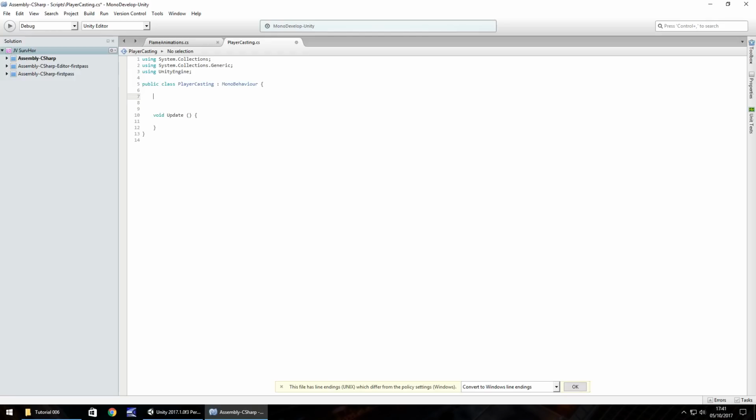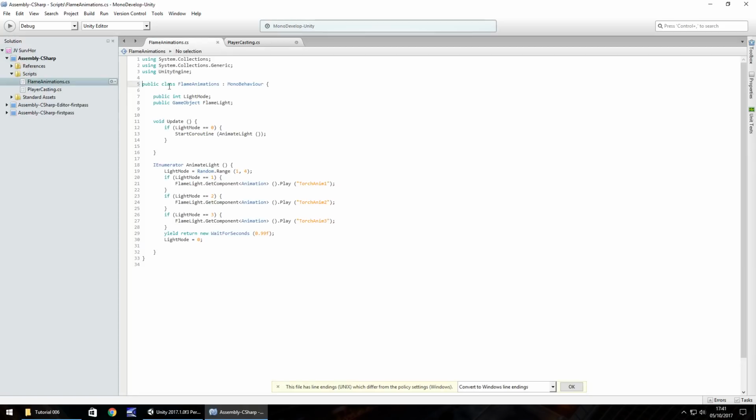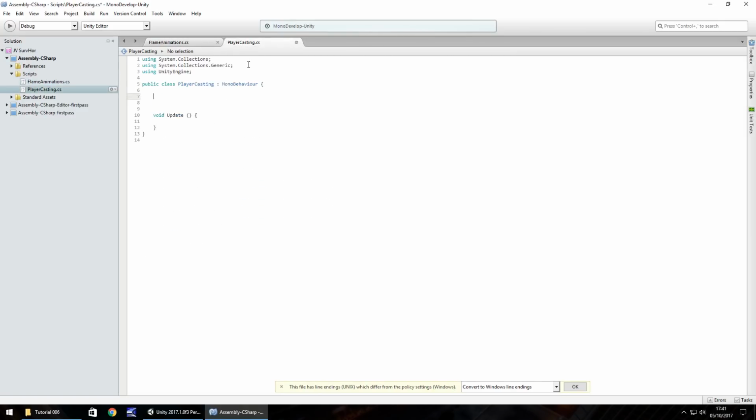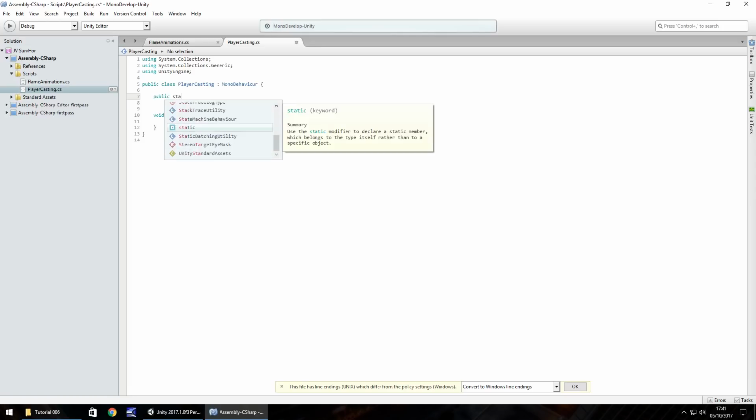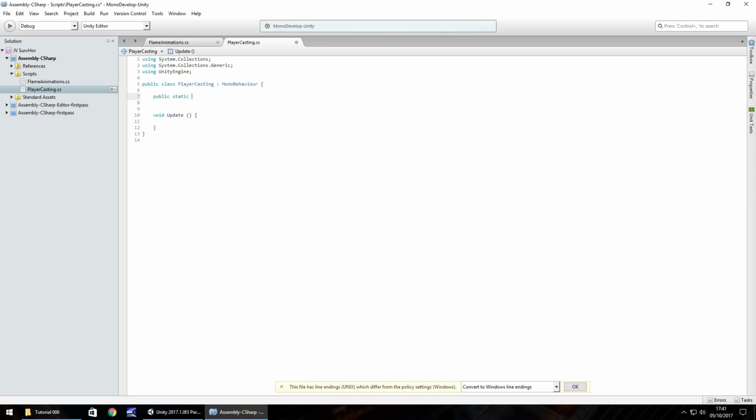The first variable needs to be static. So if we look at our previous script for flame animation, we haven't used static. We've used the word public, but we haven't used static. The reason we use static is because we need other scripts that we create later on to be able to reference this script. So if we have something as public static, it means that wherever we set this variable name can be referenced in other scripts. But we'll do that as we go further along in this tutorial anyway, because we'll need to reference it when we make the script to open the door.